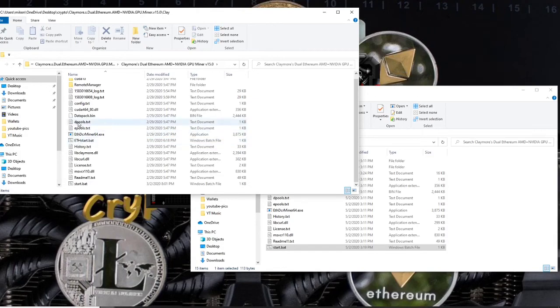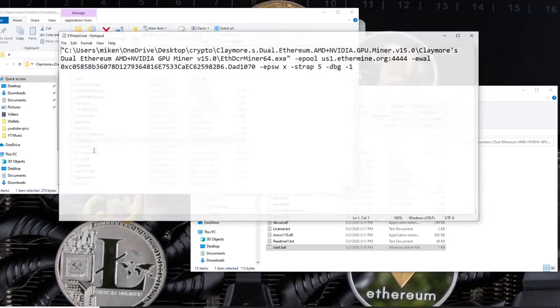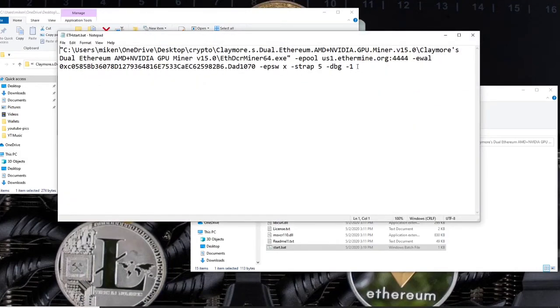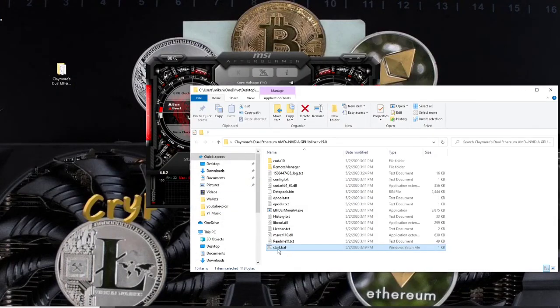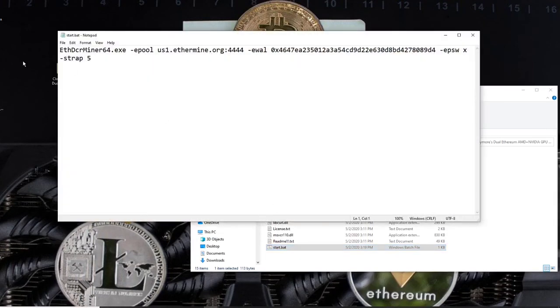See, now I actually created separate batch files for different strap settings. Strap 5. Oh yeah, and if you don't want the reports to keep filling up your hard drive, add DBG -1 to the batch file. But everything else is pretty much the same here. Going to try to see. Edit that one.